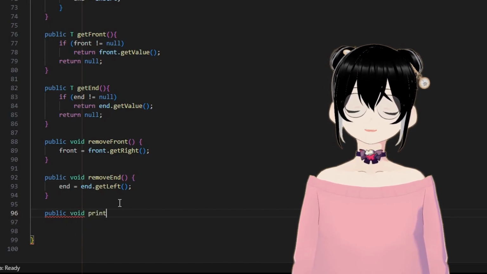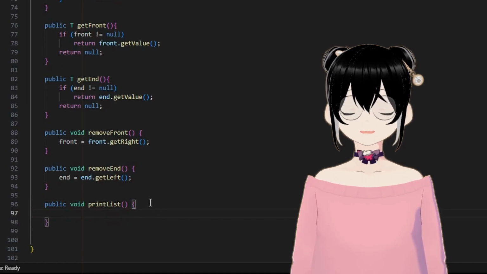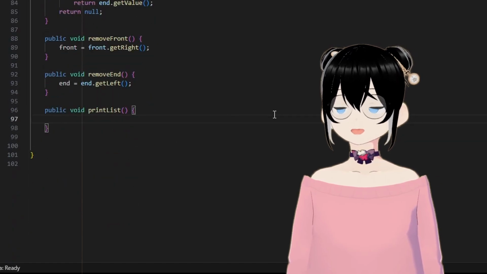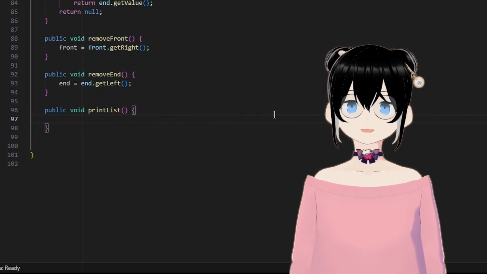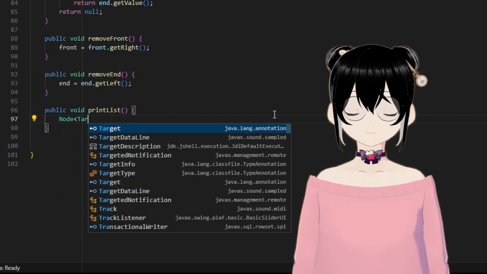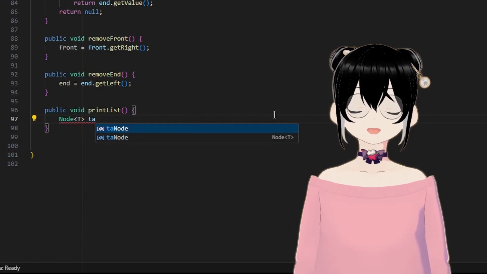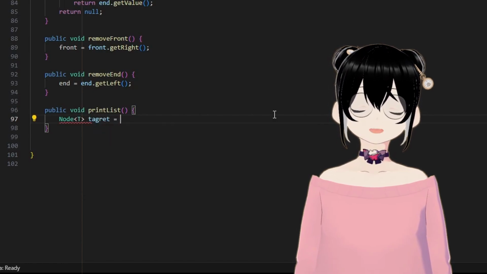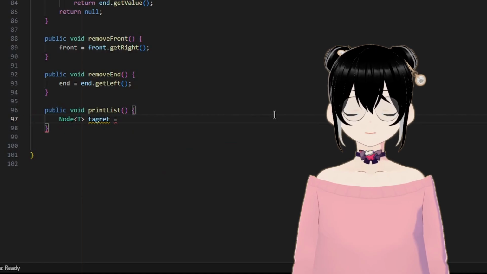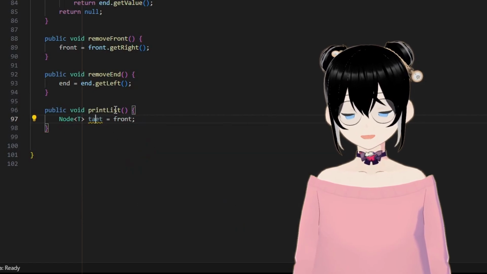It's going to be public void, called print list. We're going to go ahead and add brackets. And what we're going to do is use a while loop. First thing we're going to do is make a node of type generic T named target, and that's going to be equal to the front. We're going to be getting all the values from the front of the list. I spelled target wrong. There we go.